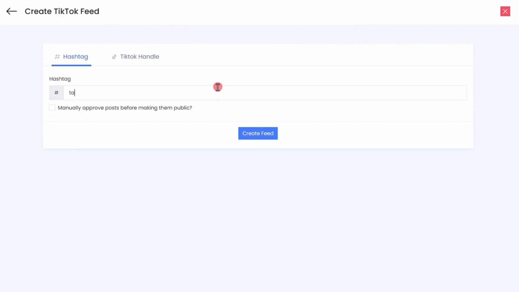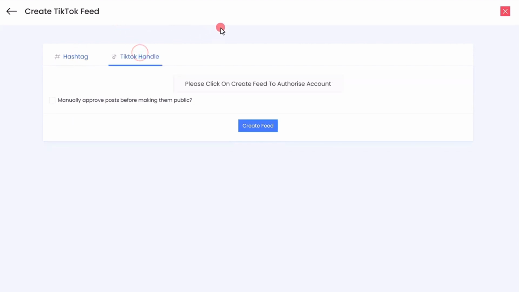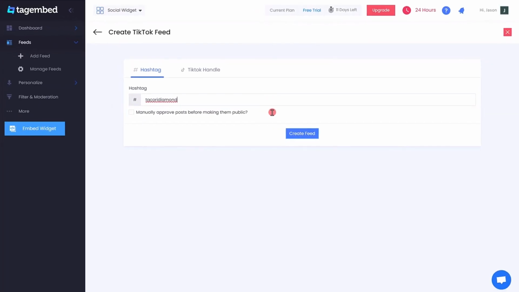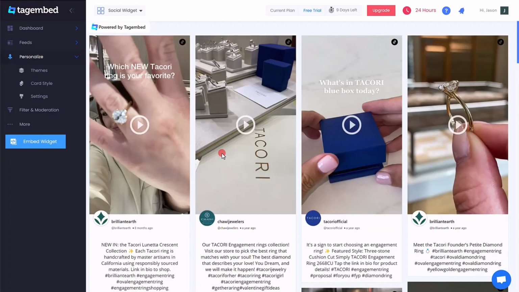If you choose hashtag, you can directly put your hashtag and get videos, but if you choose handle, you need to authorize your TikTok account for videos. You can tick check boxes for more options. Lastly, click on the Create Feed button. Good job! Now TikTok videos are collected on your editor's screen.